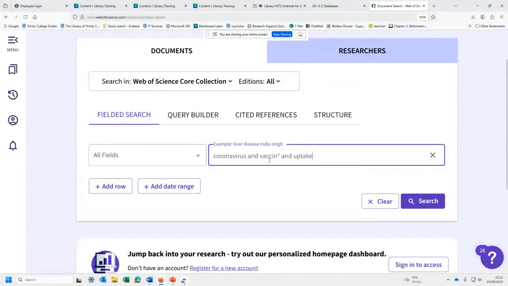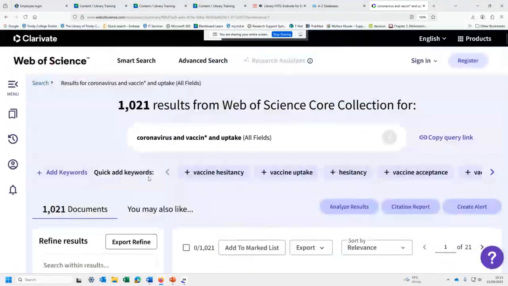I put in coronavirus and vaccin with an asterisk. This is a trick you can use in most databases. That's called a stem: vaccin, and the asterisk indicates you can have any combination of letters after. So we'll search for vaccine, vaccinated, vaccines, all that kind of stuff, and uptake as well. So those three components must be in the results when they arrive. So I click on search.